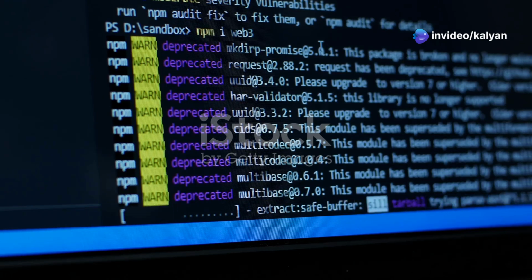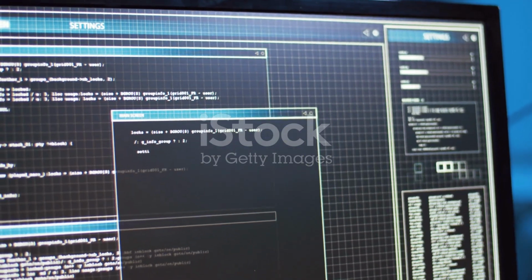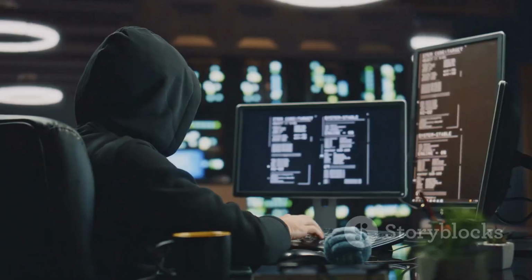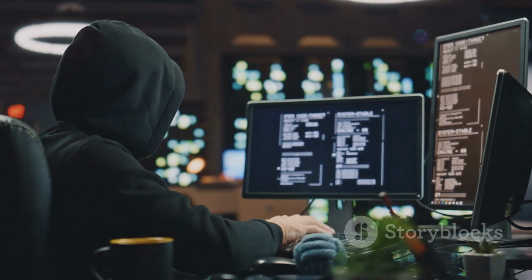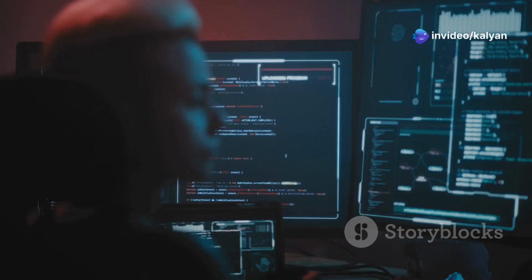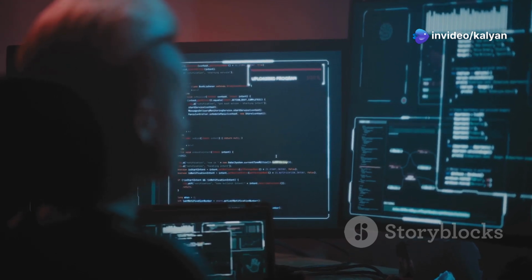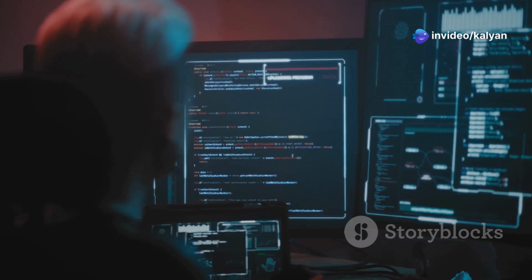Today we're diving into the wild world of web application security. We're talking about cross-site scripting, or XSS, a vulnerability that can turn a website into a hacker's playground. XSS attacks can be pretty nasty, but don't worry, we're here to give you the tools to fight back.